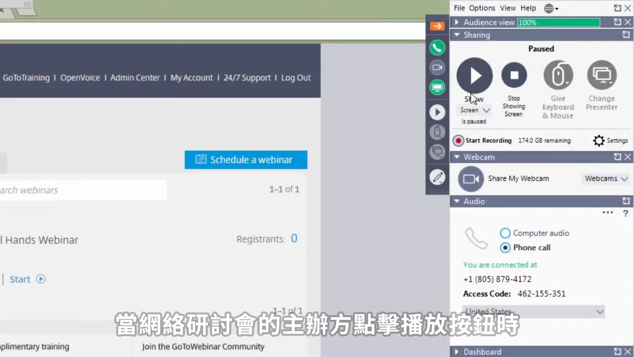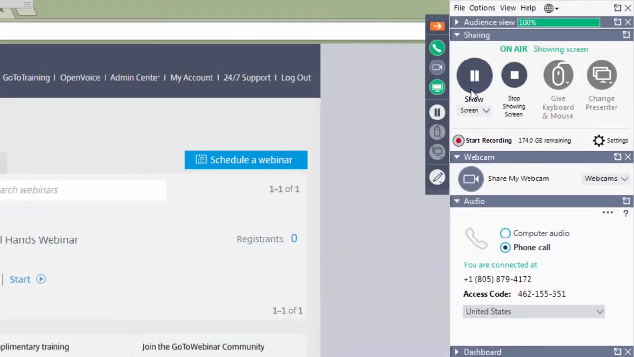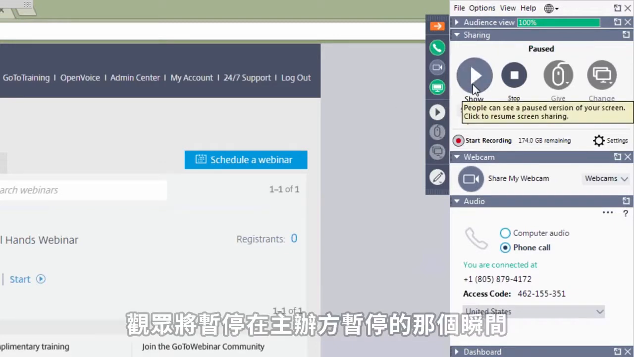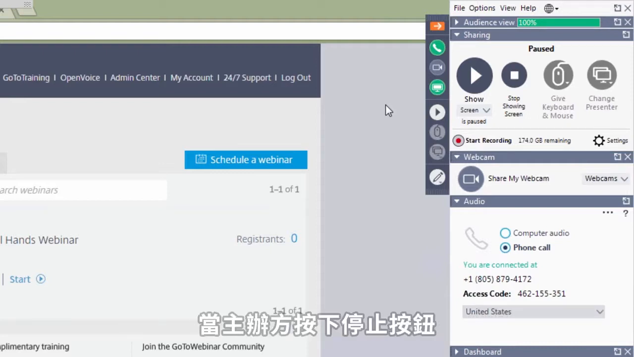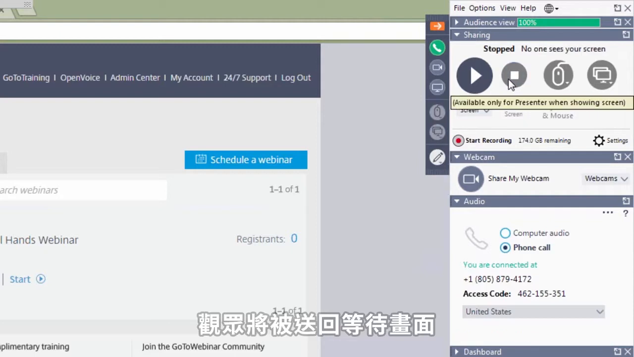When the organizer of the webinar clicks on the play button, the audience will see the organizer's screen. When the pause button is clicked, the audience will see the last frame of the organizer's screen before the pause. If the organizer clicks the stop button, the audience will be sent back to the waiting room.